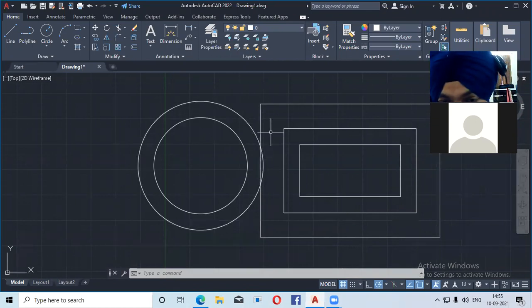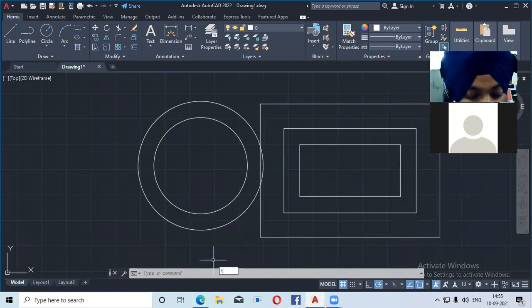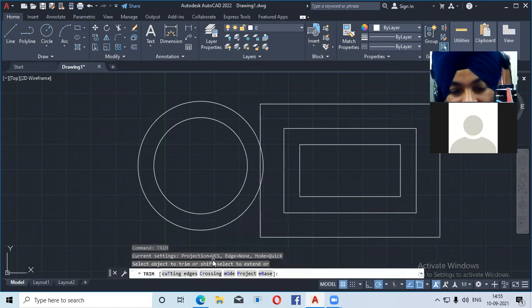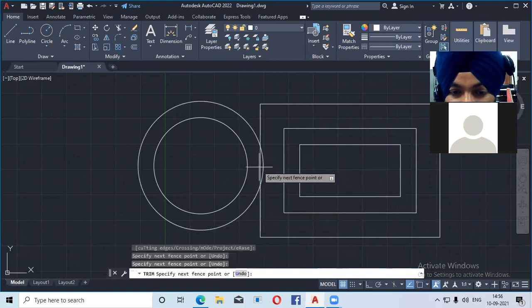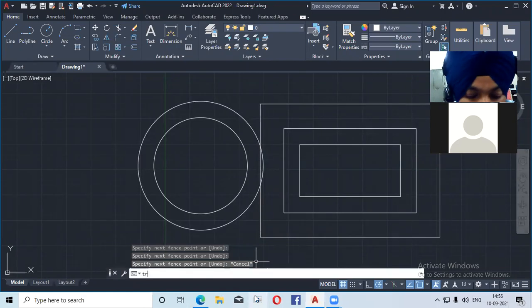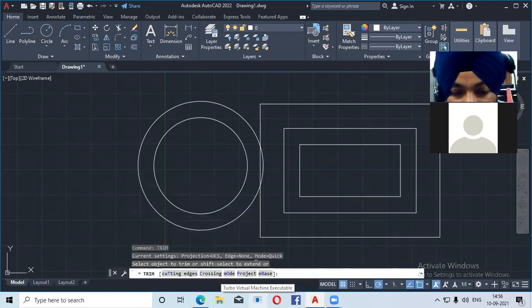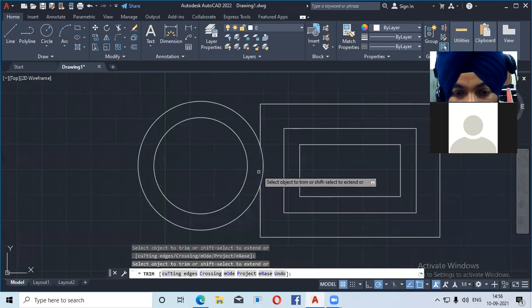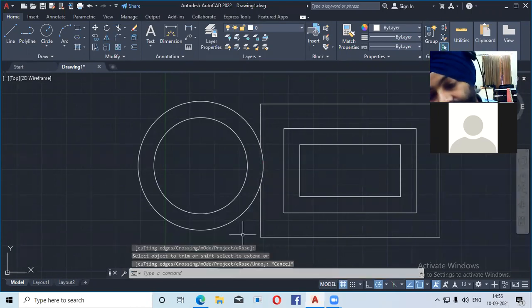Now you can see that there is an intersection of the circle and the triangle. You can use the command that we did in the last session, the trim command. Trim, I'm writing trim over here, right? And just erase this. You can erase this like that. So these are very powerful tools, right?